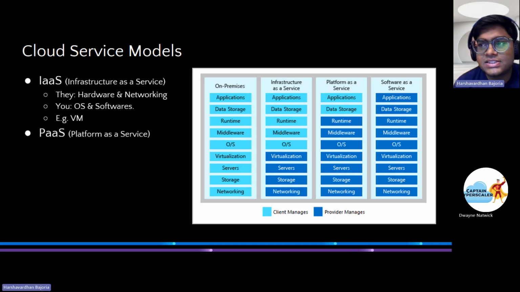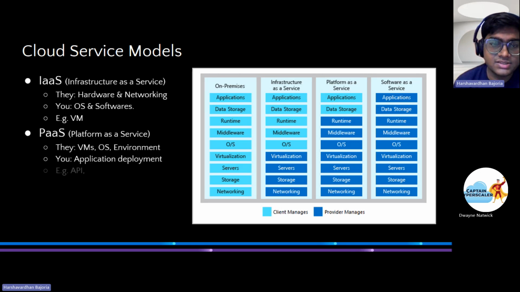Similarly, platform as a service. So the thing that we are going to learn today is your static web apps. In that case, even the OS, middleware and runtime is taken care of by the provider, while the application and the data storage is taken care of by the platform as a service user, which is you.